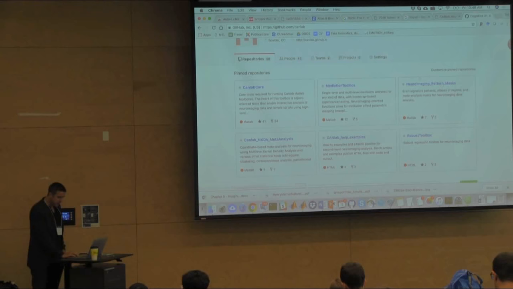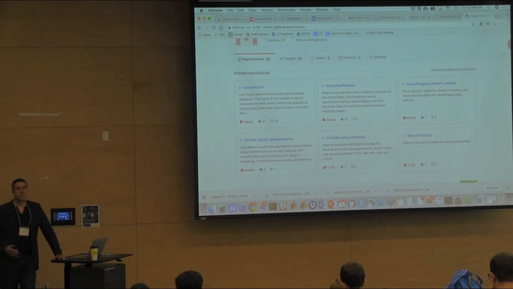And then there's this neuroimaging pattern masks, and that has a number of different patterns, predefined brain models, meta-analysis patterns, and masks, and atlases.